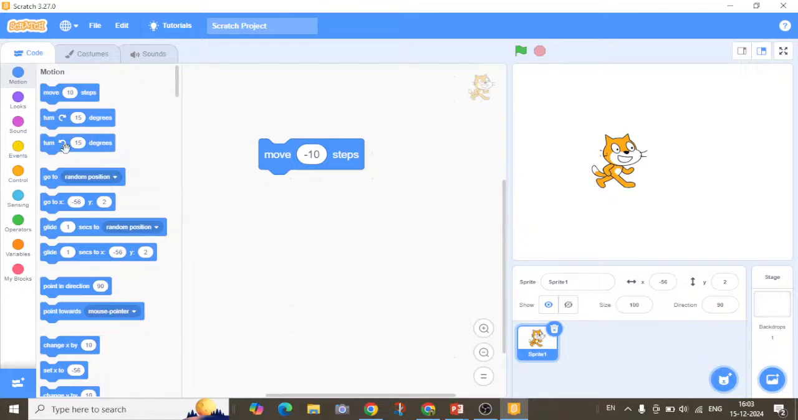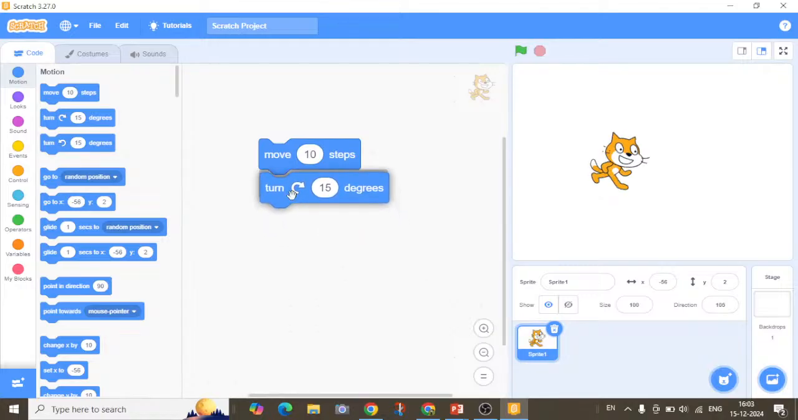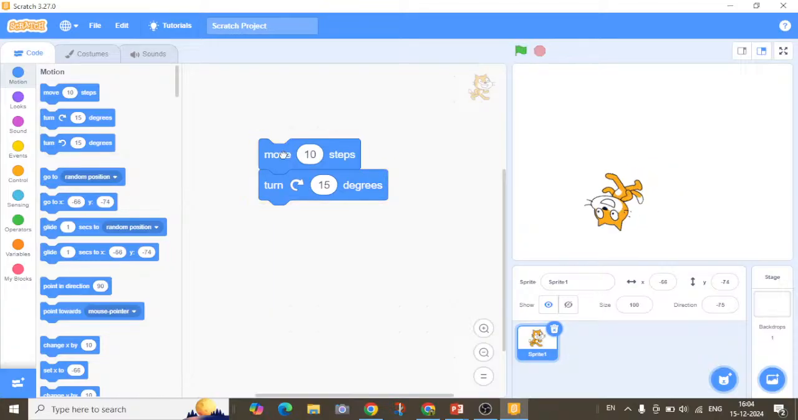Another block is turn 15 degrees. I will change this to turn 50 degrees. When I click this couple of blocks and see what happens, the cat is moving in a nice circle. Every time I click this code, the cat moves in a nice circle. So this is the turn 15 degrees clockwise block.